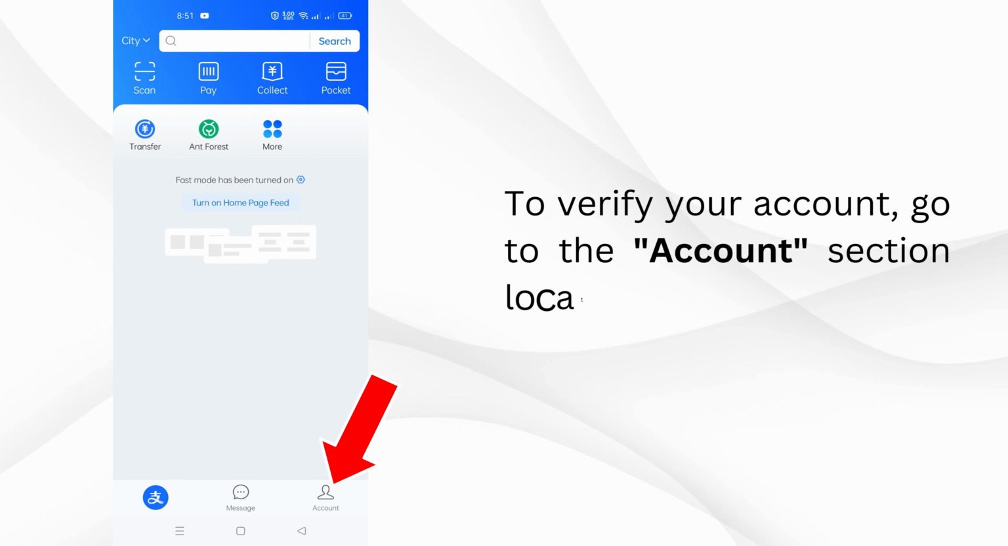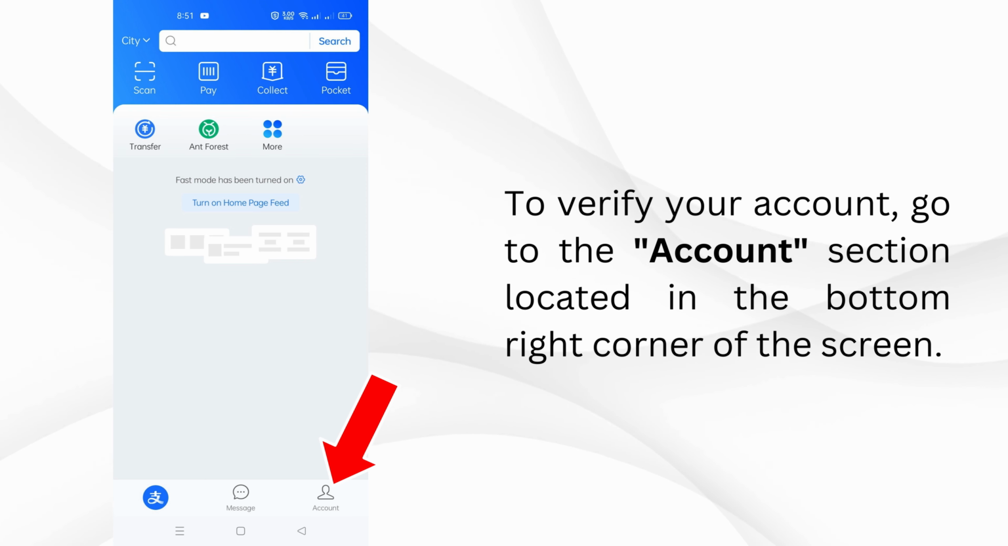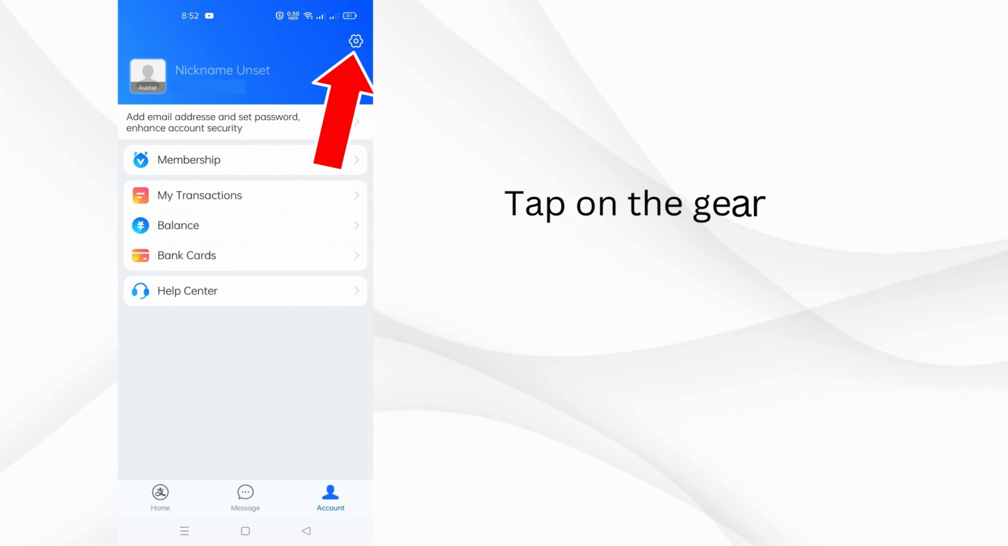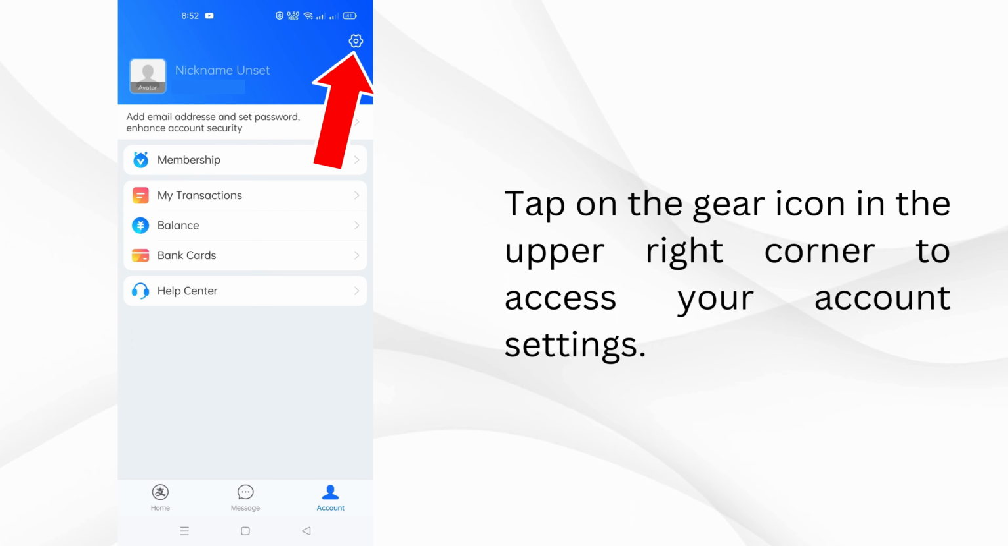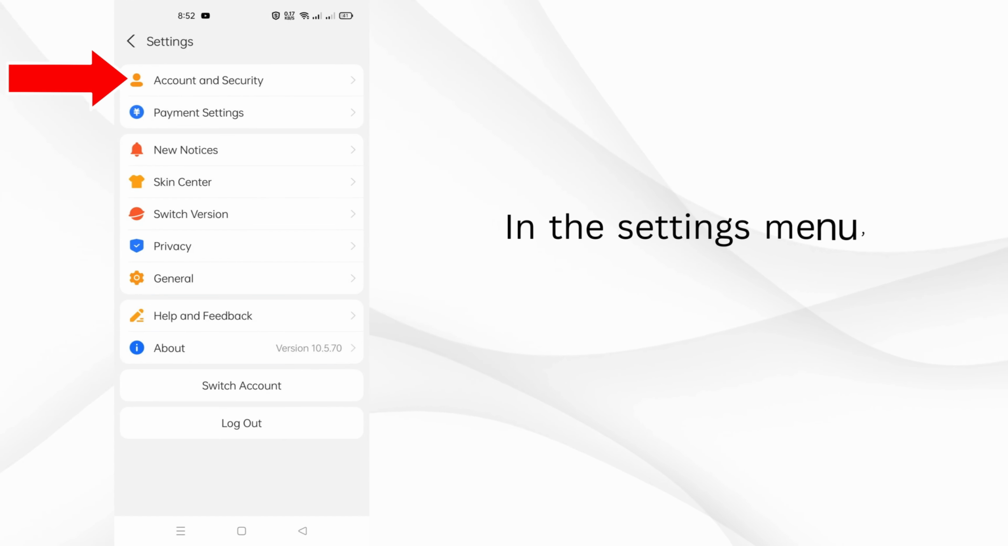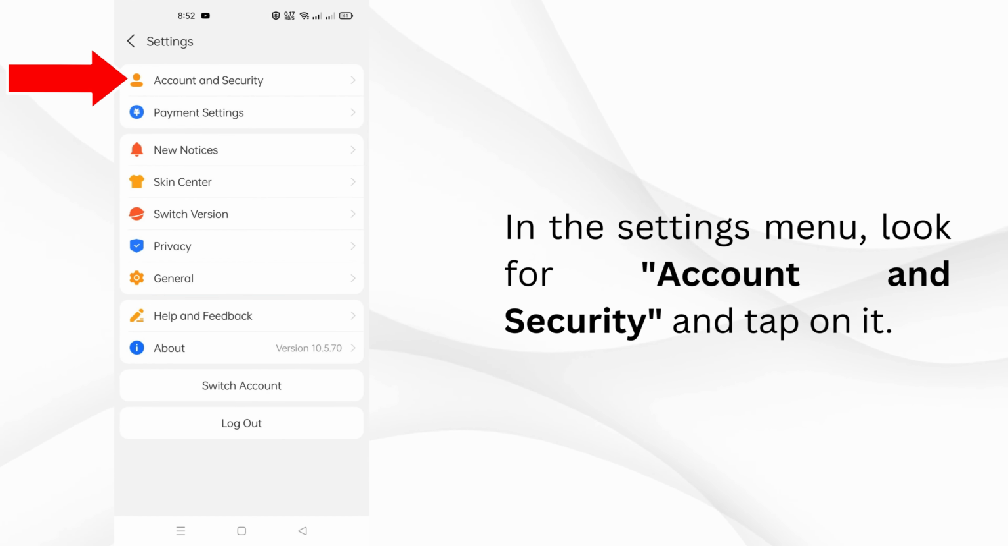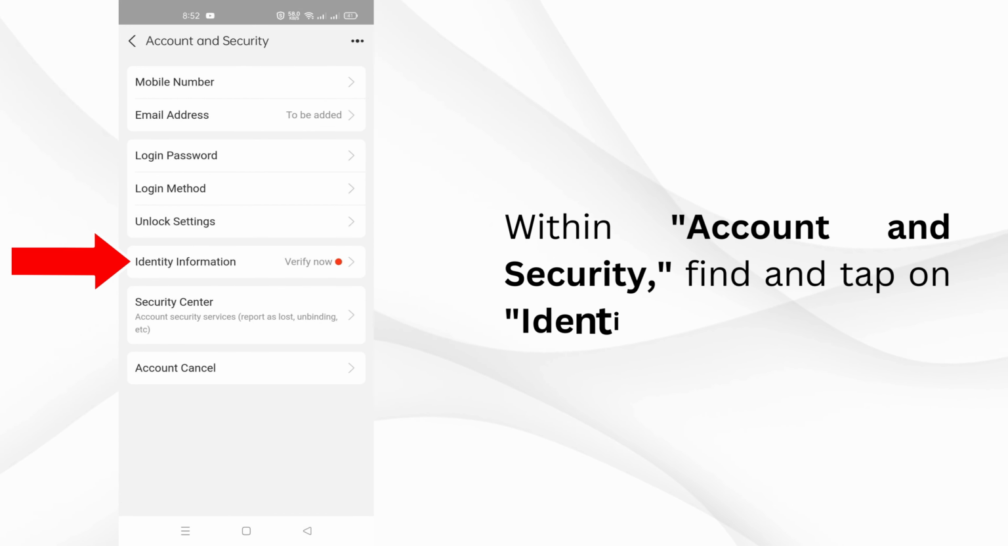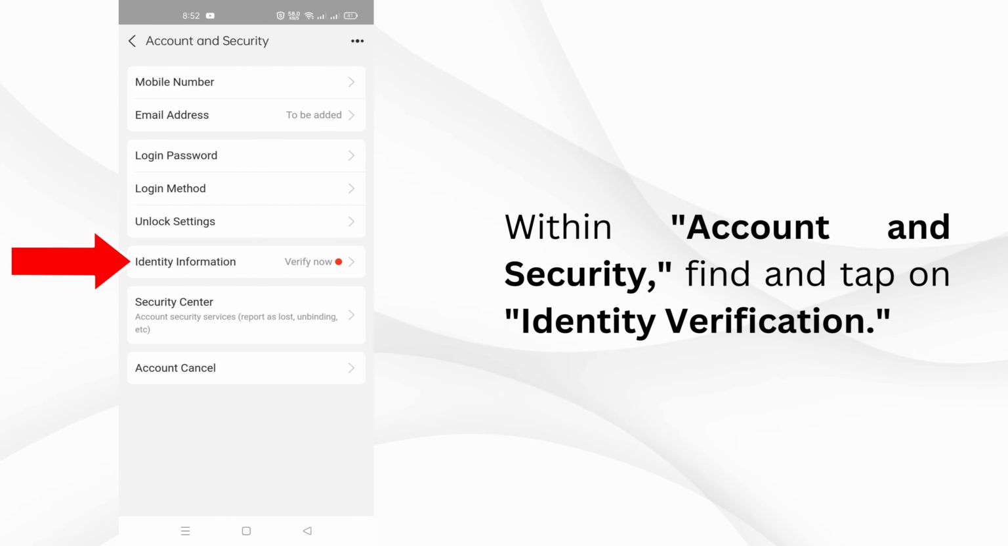To verify your account, go to the Account section located in the bottom right corner of the screen. Tap on the gear icon in the upper right corner to access your account settings. In the Settings menu, look for Account and Security and tap on it. Within Account and Security, find and tap on Identity Verification.